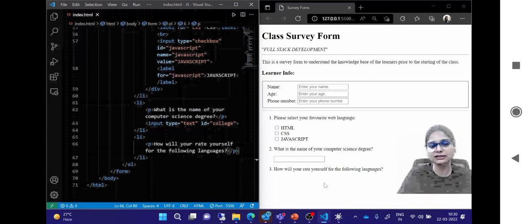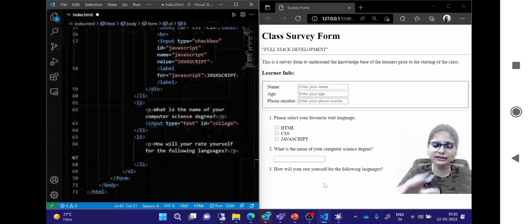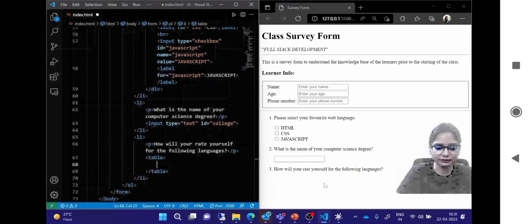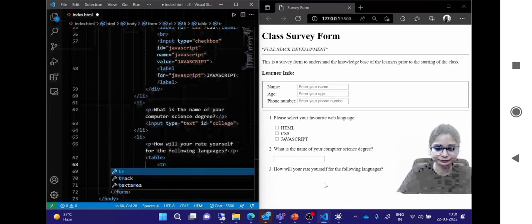So it is actually easier for us to use it as compared to the other types. Otherwise the alignment is going to differ, but in the case of a table it is going to be very well formed. So here I'm going to create another table. We have already created one, right? For name, age, and phone number. Inside this, I'm going to create one tr.